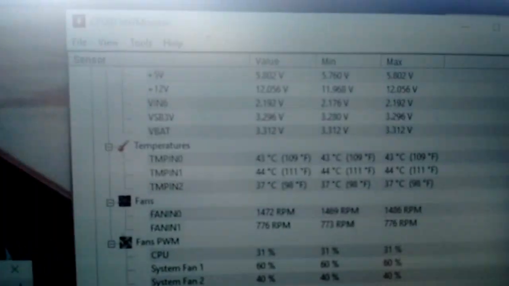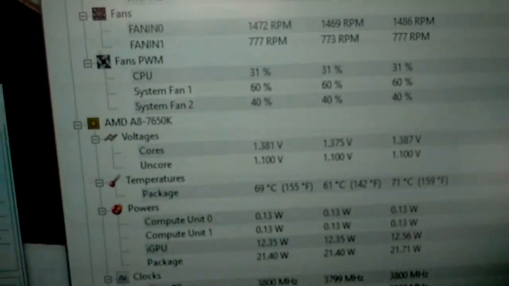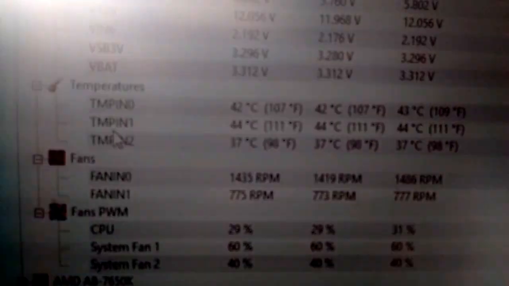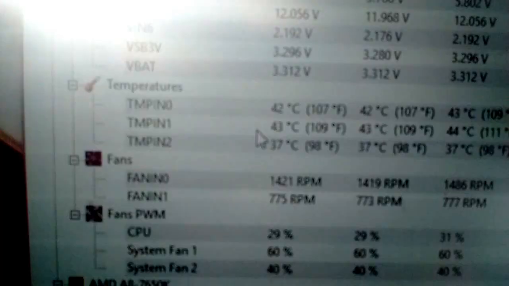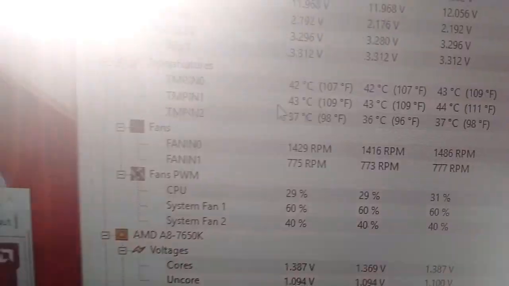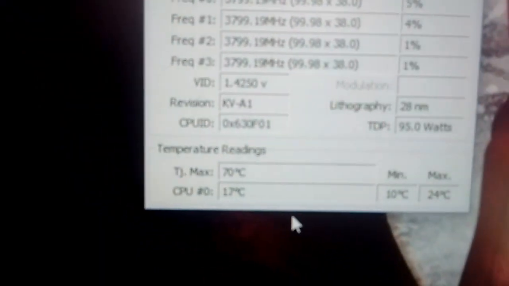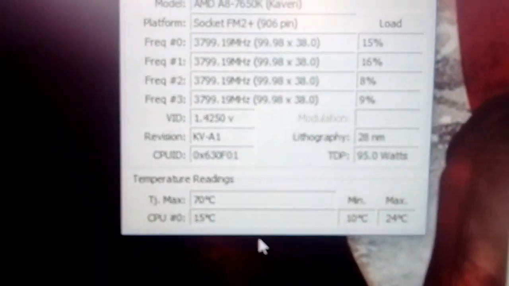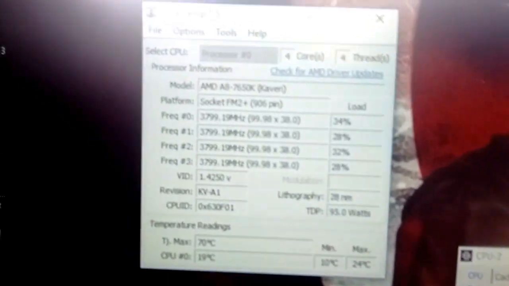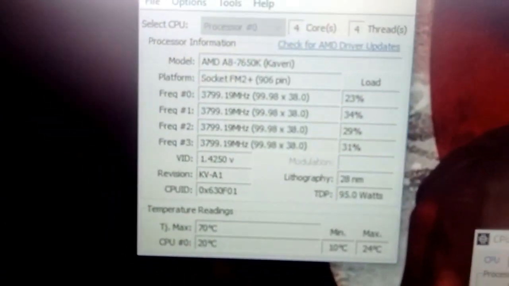Now on CPU HW monitor, what you want to watch is TMP IN1. That is your socket temp. Check with your manufacturer or look up online what the safest temp is for your socket, along with whatever AMD CPU you're running or Intel. Always check your manufacturer or look it up online on what people are running. And adequate cooling is definitely a must if you're overclocking.